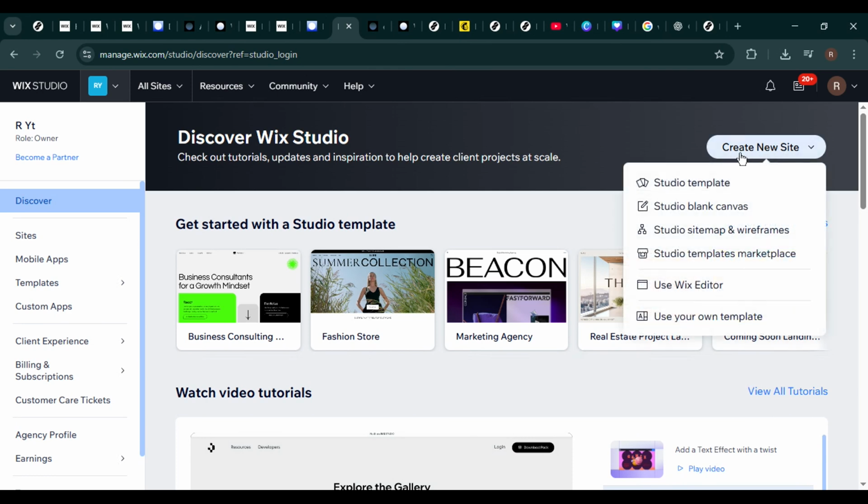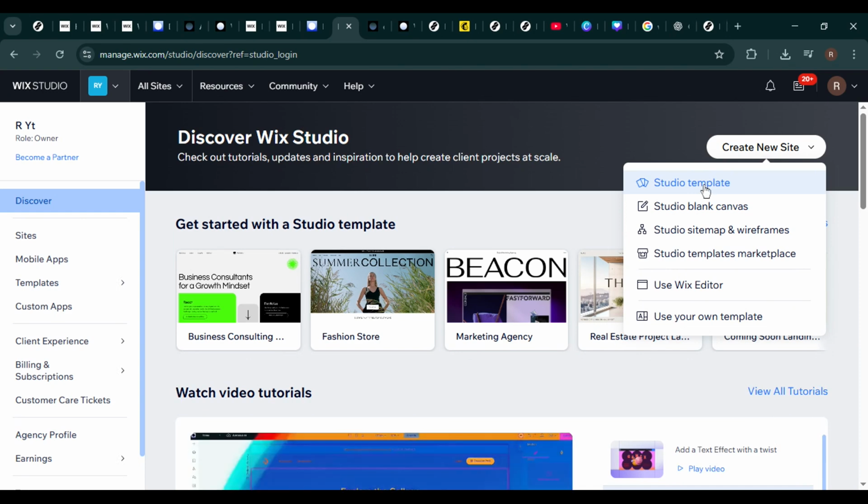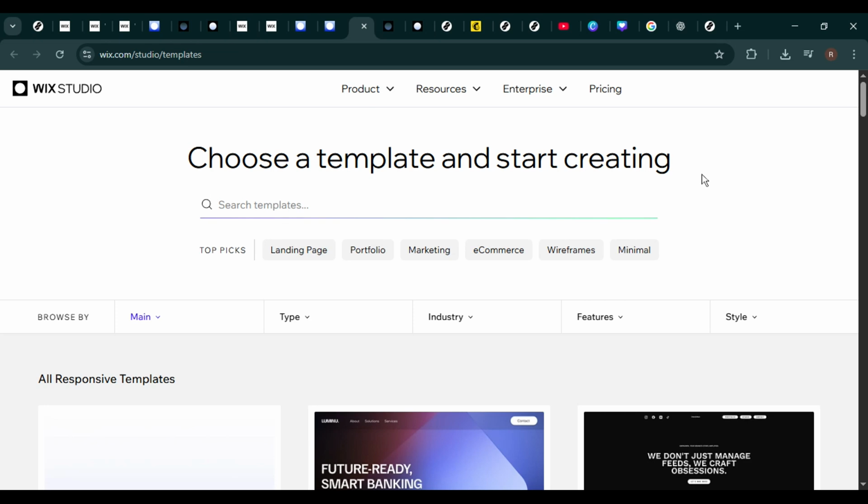This will take you to the template selection area, where Wix offers different design categories. Next, you want to click on the Studio template option. This ensures you're using the modern Wix Studio editor instead of the classic editor. The Studio editor gives you better control over layout, responsiveness, and e-commerce features.